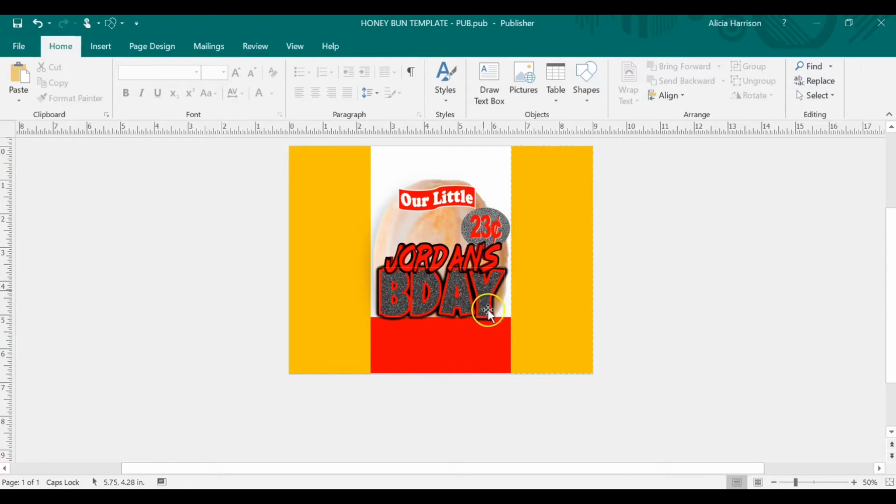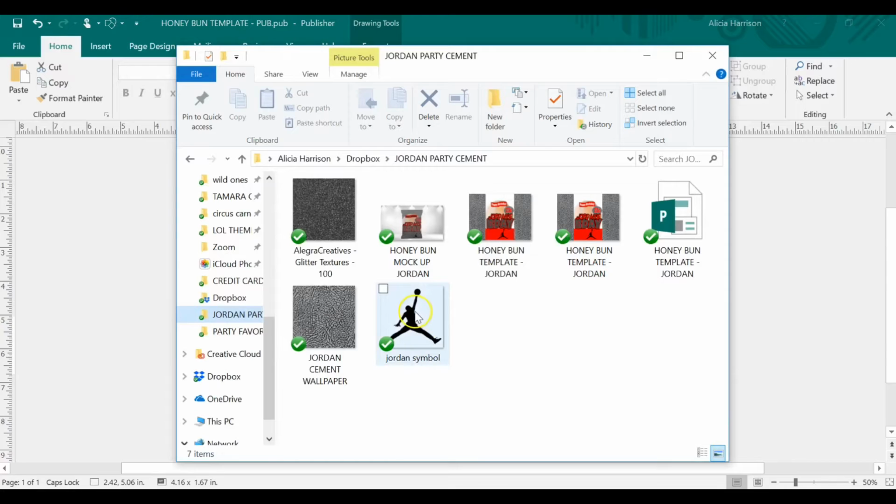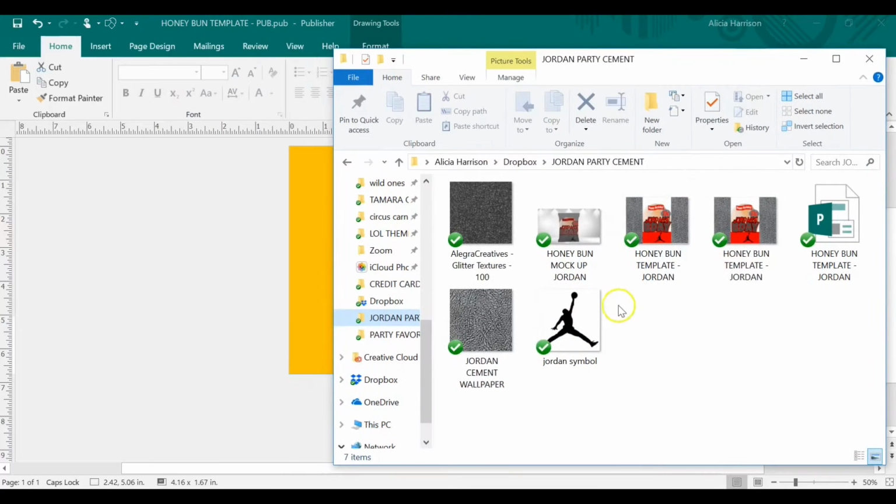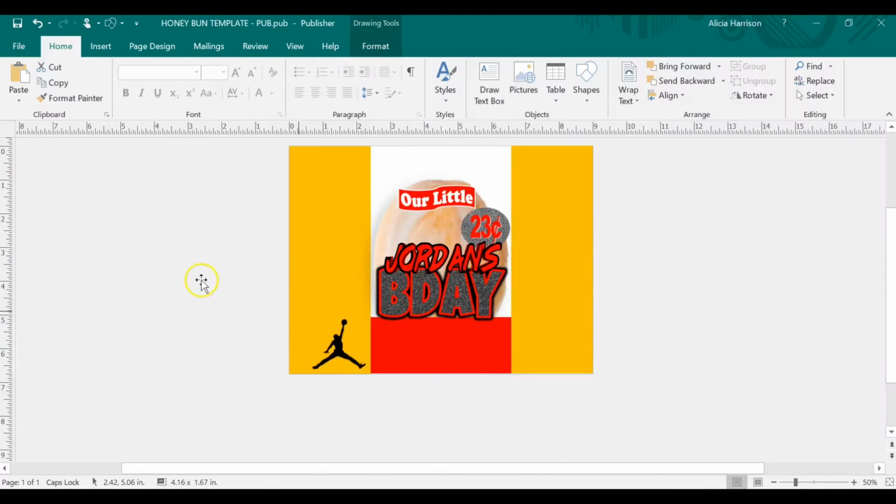So now I like this. I like that. But there's something missing. I definitely want to bring in that Jordan kind of logo here. So what I'm going to do is not insert picture. I'm going to drag and drop him. And I'm going to bring him over a little bit. I like him about here. Yeah, let me make him a little smaller. There we go. Yeah, that looks pretty cool.